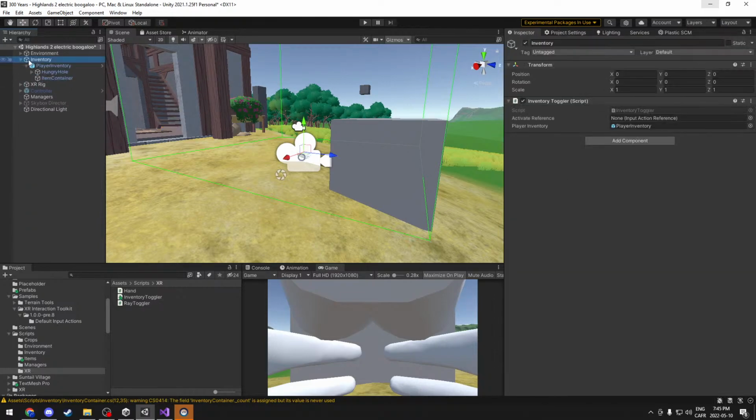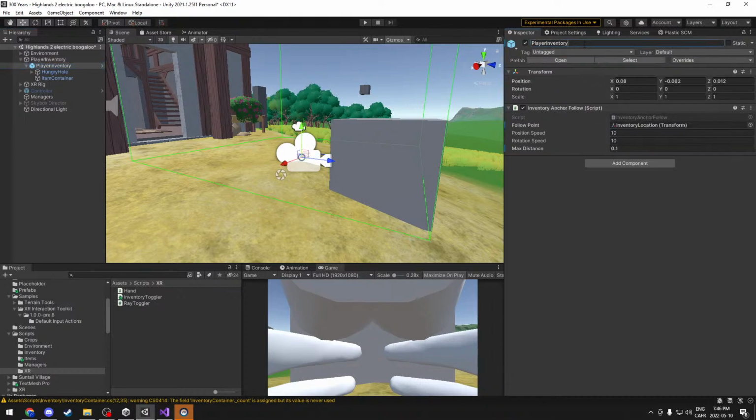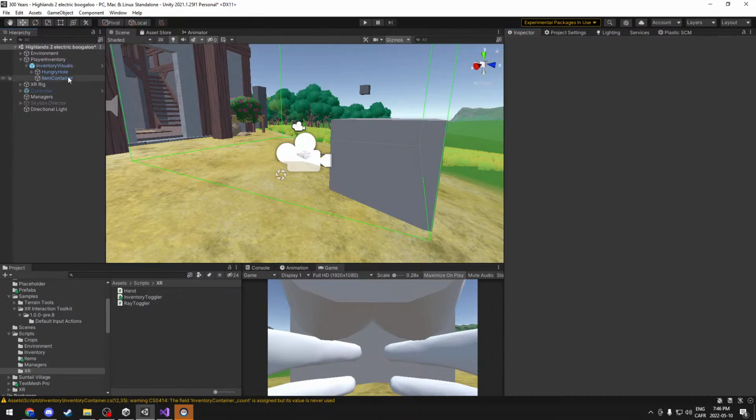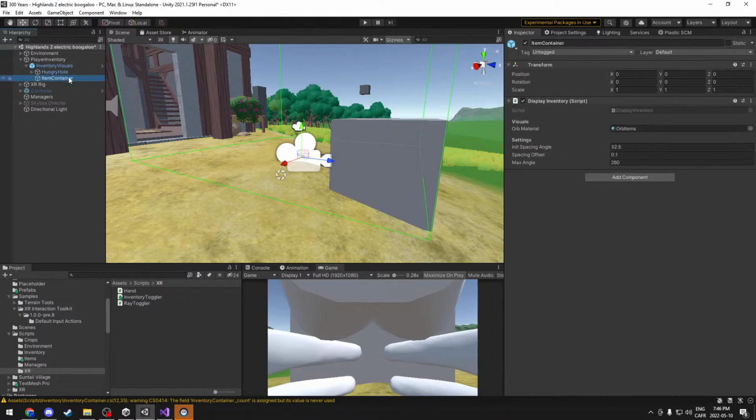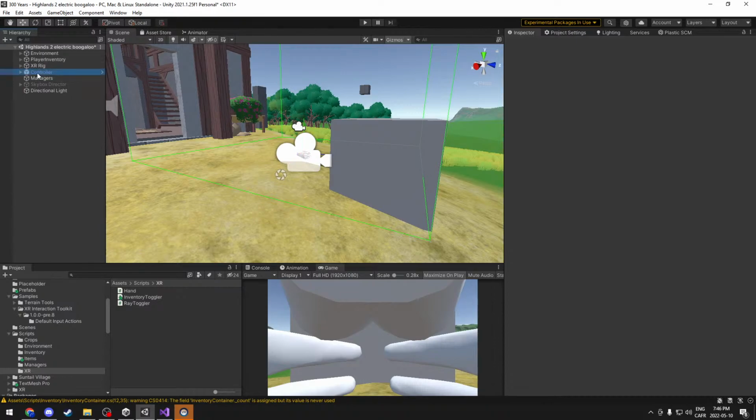I don't like the naming convention I gave it, so let's have it player inventory. And this one is inventory visuals. Hungry hole, etc., etc. It kind of floats out there.